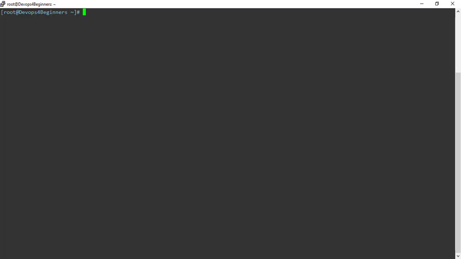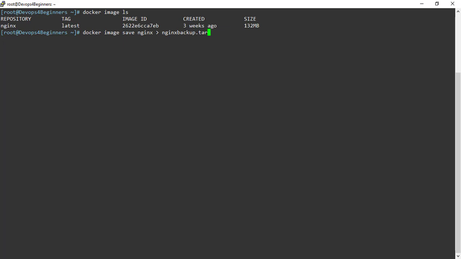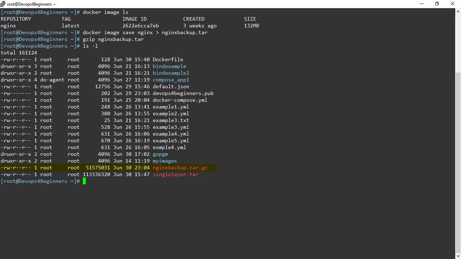List the images. Nginx image listed. Let's save the Nginx image. To save the image, use the command docker image save. Here I am archiving the Nginx image to nginx backup. Let's compress the file to make the archive smaller. List the files and folders. My backup archive is listed.